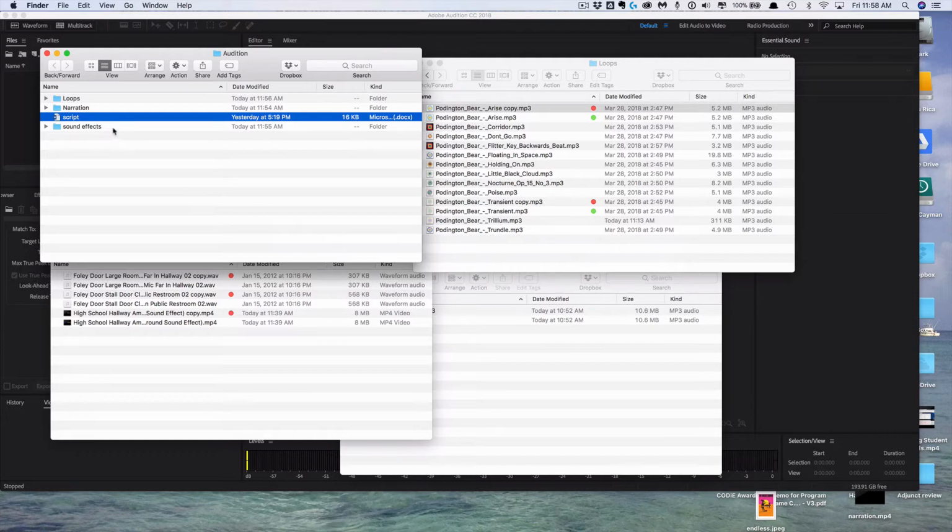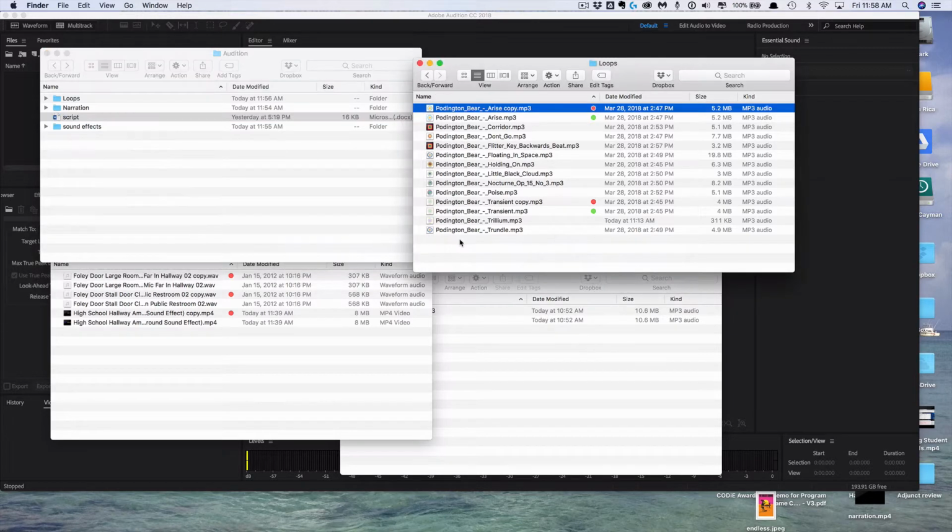So I have a script that I put together for my narration, and my suggestion, if you're doing a podcast, is to do it off of a script, but practice it a little bit so that as you're reading your script, you sound normal. I've also put together a set of loops. Now, you'll notice I have a bunch of loops, but I only have 2 of them marked in green. So I'm actually going to use 2 loops in my podcast because I wanted to start out with the Arise version of Poddington Bear and then go to Transient for the rest of my podcast.